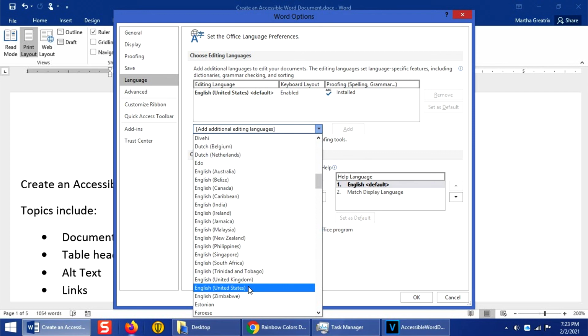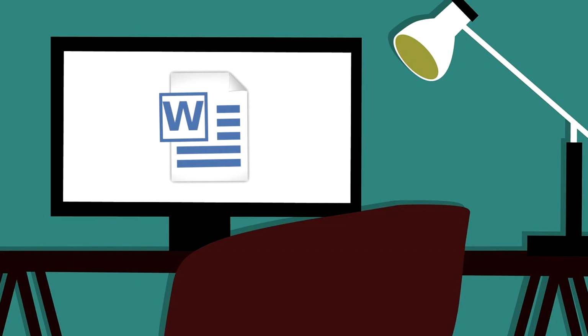Then select OK. There are more considerations and additional details about the considerations presented in this overview. Visit webaim.org for more information on creating accessible Word documents.